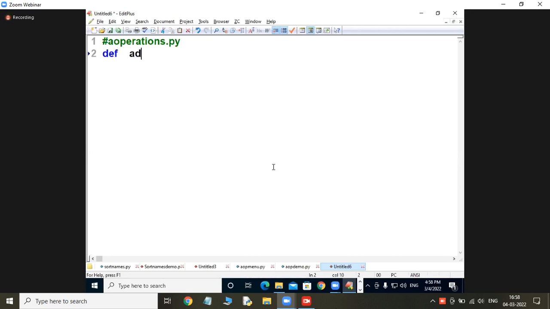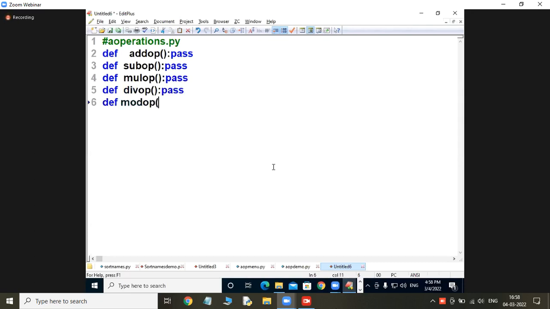DEF, add OP, pass. DEF, what is this now? Sub OP, pass. I will write a DEF, MULOP, I say pass. I will write a DEF, DIVOP, I say pass. Next DEF, what is this? Mod OP, colon pass. I'm taking how many functions you see? Expo OP, pass. Now I will write the logic.